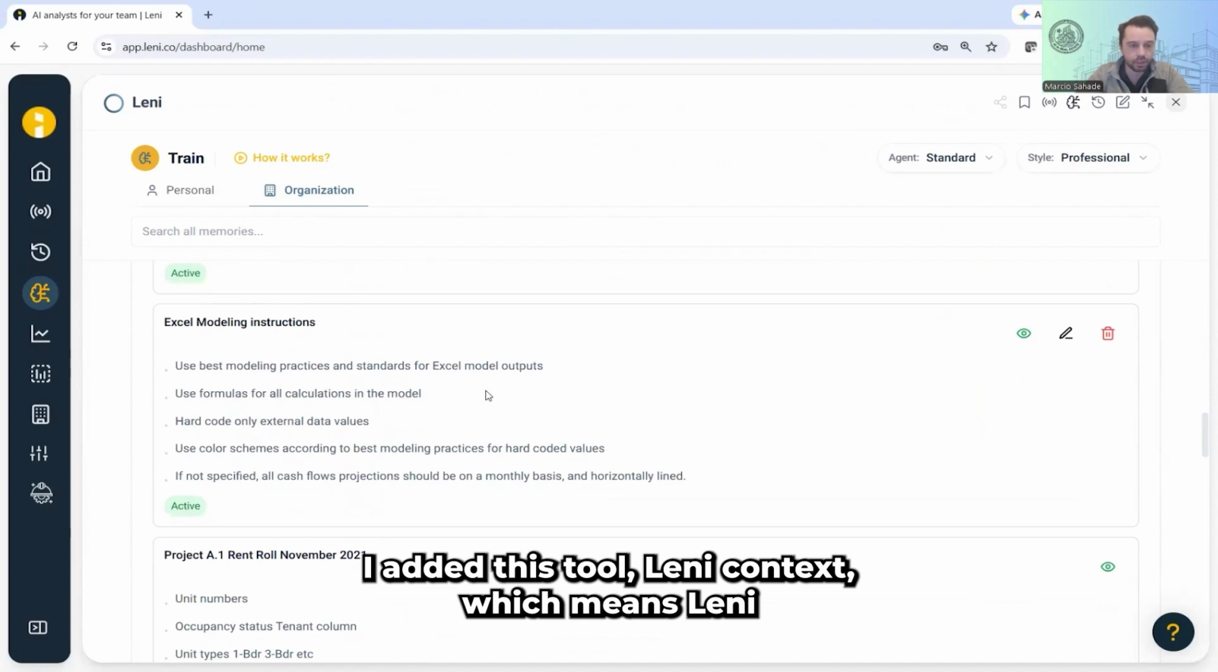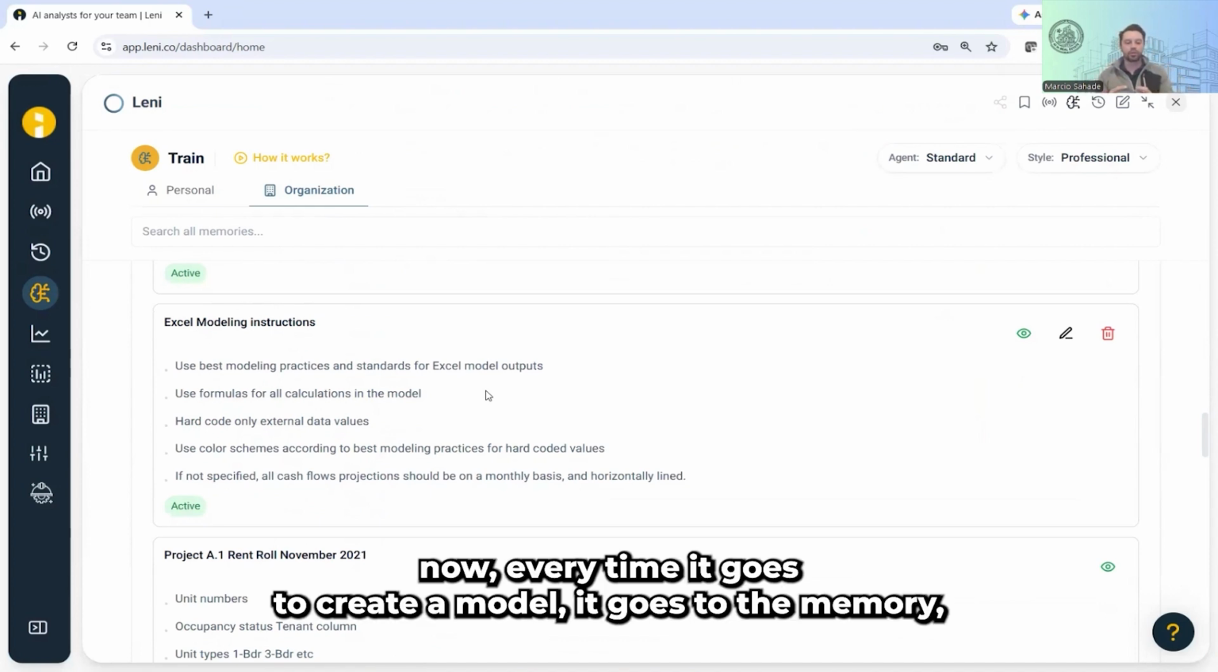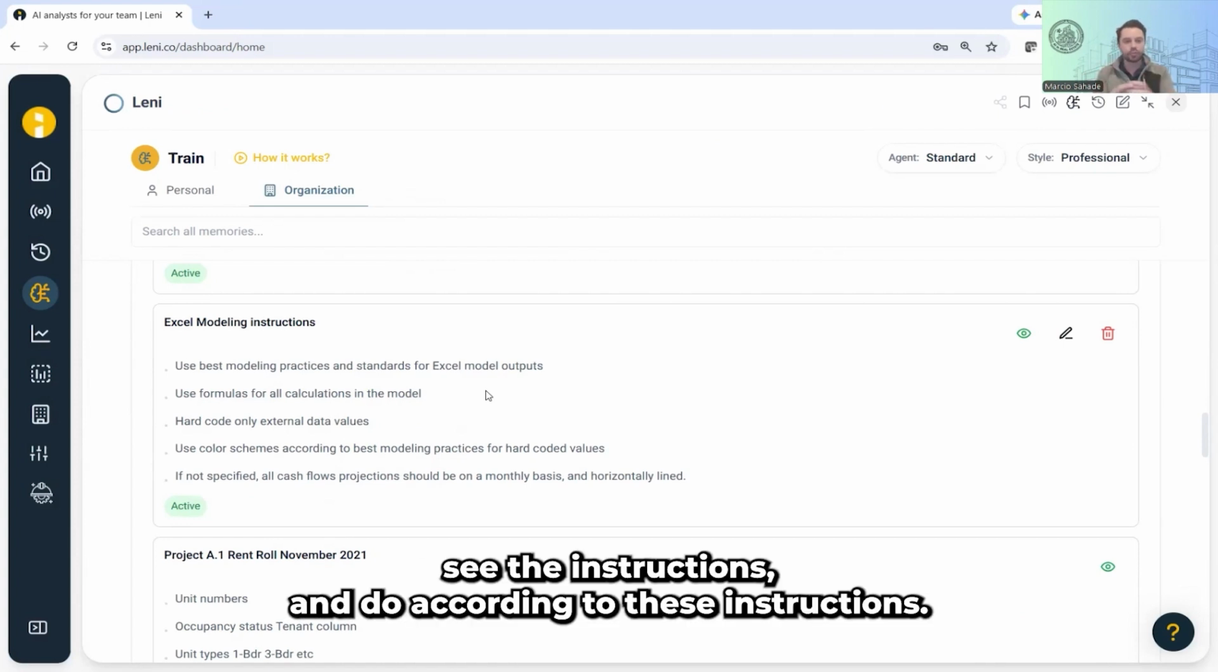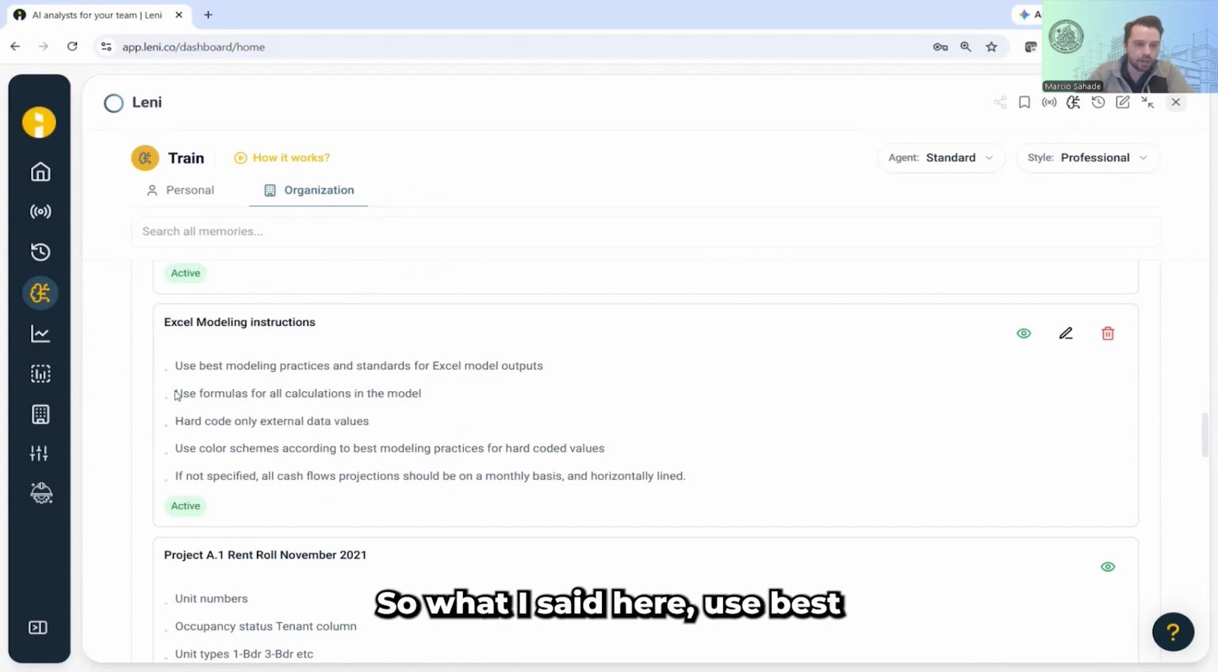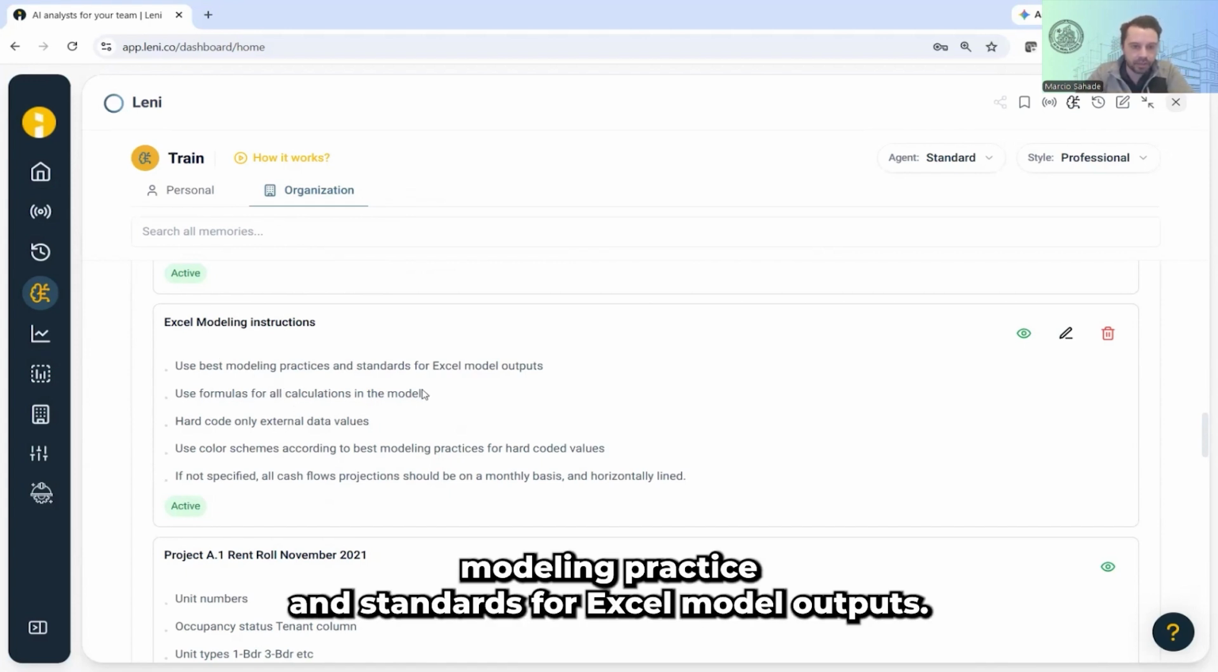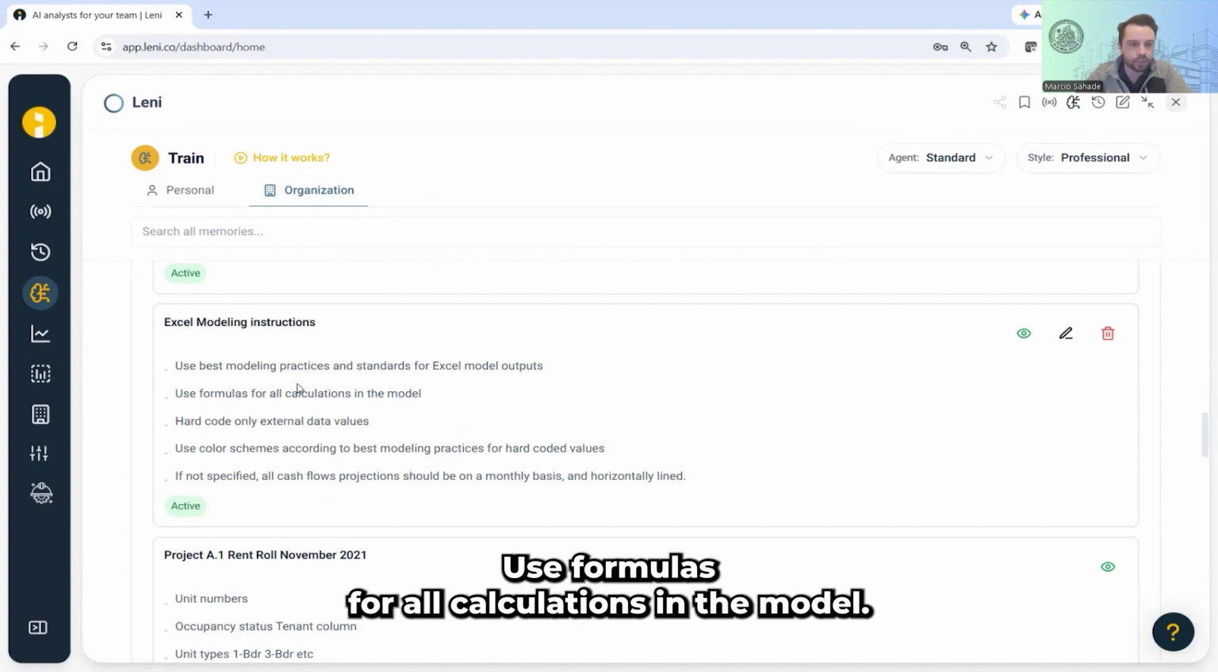I added this to Lenny context, which means every time Lenny goes to create a model, it goes through the memory, sees the instructions, and acts according to them. So what I said here: use best modeling practices and standards for Excel model outputs. Use formulas for all calculations in the model.